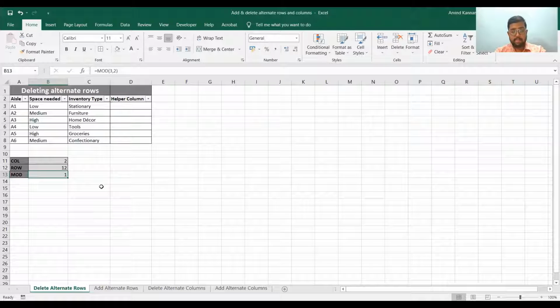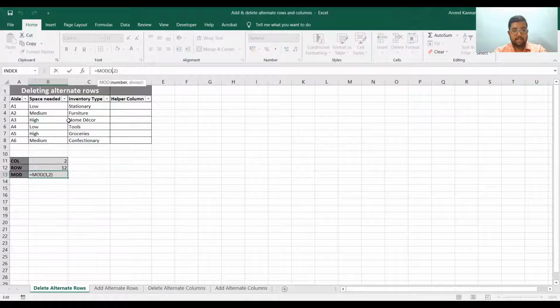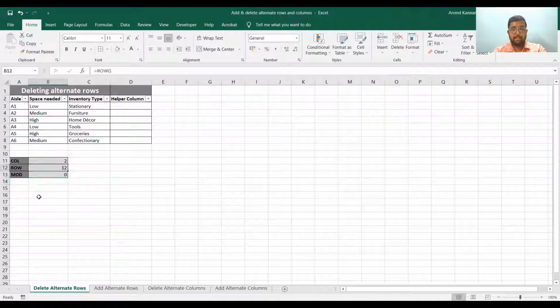We can also use the mod function with the help of the row number. For example, over here we see 12. Let's take the dividend as this row number and divide it by the divisor 2. So instead of this 3, I'll take this as the reference. So now Excel would divide 12 by 2 and give me the remainder. And obviously every even number when divided by 2 gives us a remainder of 0. So it has given me 0, right?